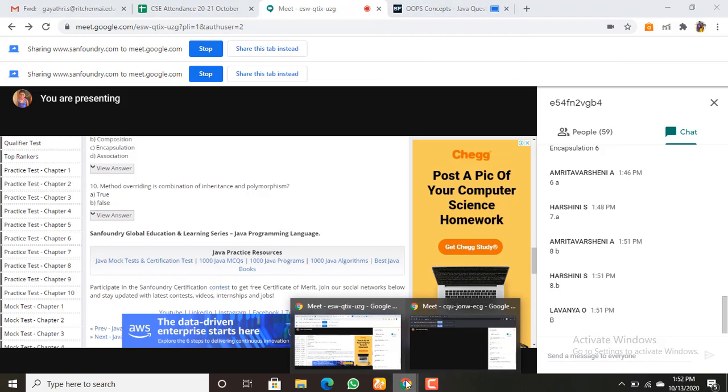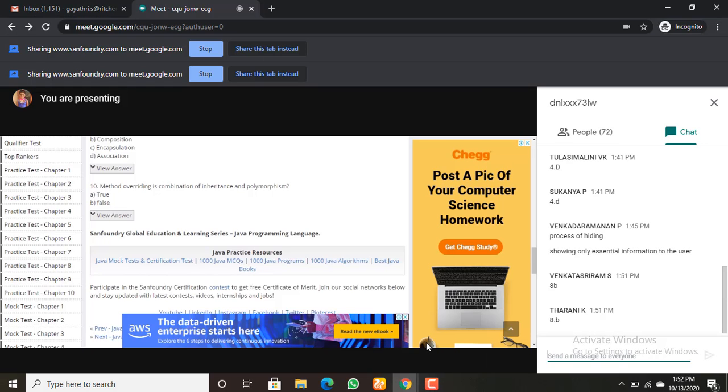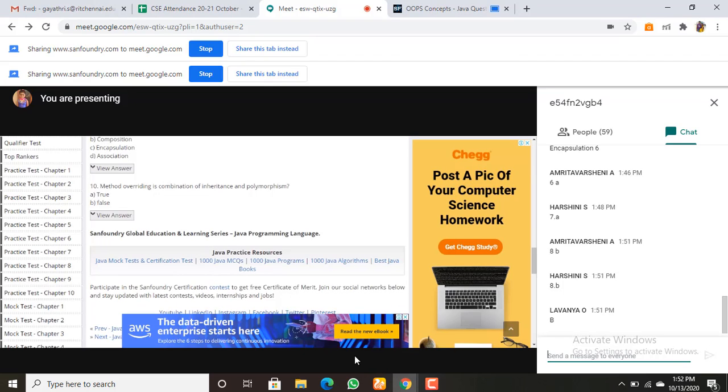I will check window number 2. Sriram, post here. Which keyword is playing a major role in overriding? Actually, what do you mean by overriding? It is a very important question. Anyone, please unmute yourself and tell me the answer. What do you mean by overriding? At least post in the chat box.